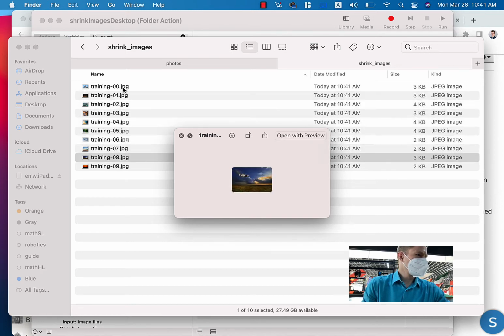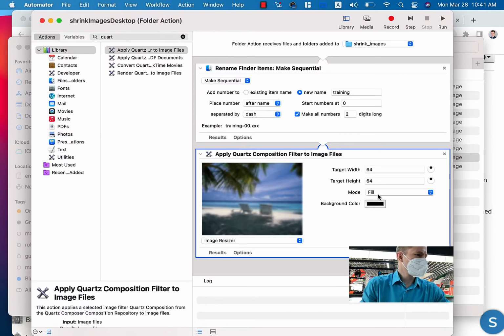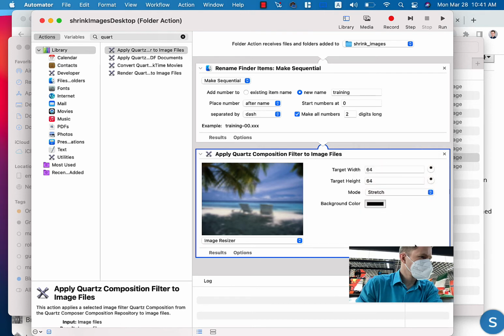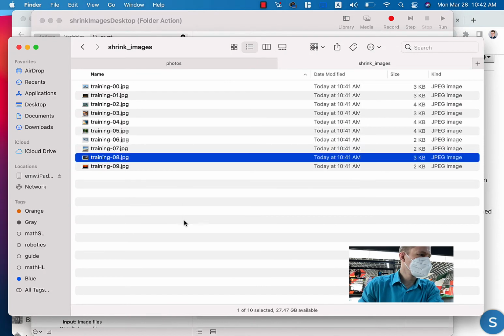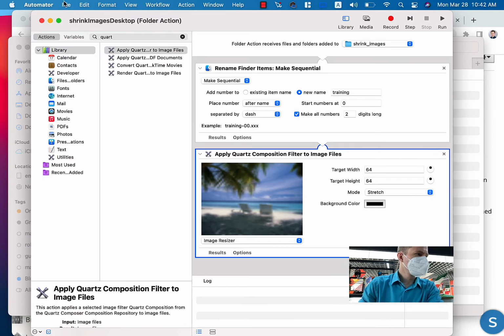Although I am seeing those don't all appear to be 64 by 64, so I think I probably do need to use stretch. So I'm going to set this to be stretch. Like I said, I'm going to save that one more time.